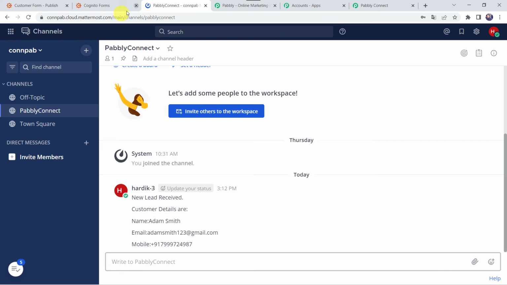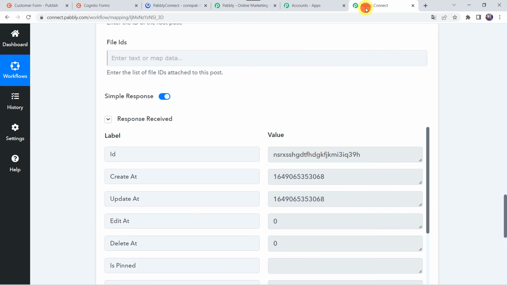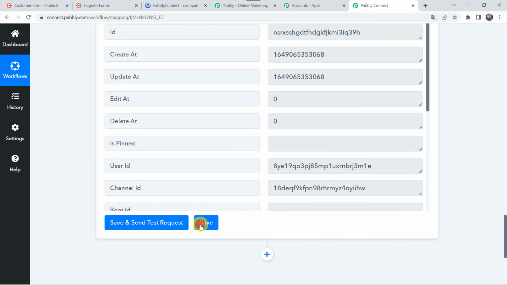Let's check it. And here we can find a message as new lead received. Customer details are name Adam Smith, email address and the mobile number. And in this way we can see that our integration is working fine. So let's move back to Pabbly Connect and let us save this workflow first. Data saved successfully. Okay. Now as we have created an integration between Cognito Forms and Mattermost, next time whenever any of your customers is going to fill your customer form in your Cognito Forms account, automatically the lead details will be shared on your Mattermost channel with your team.